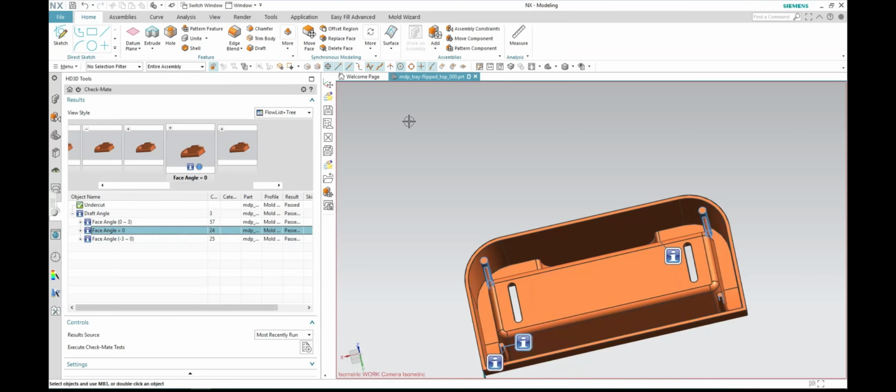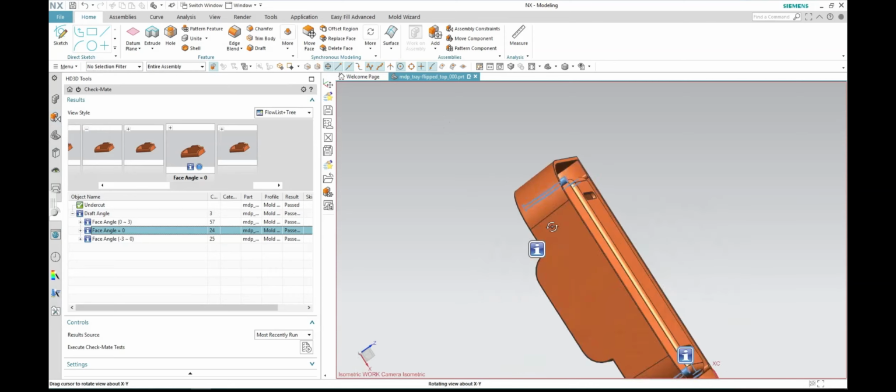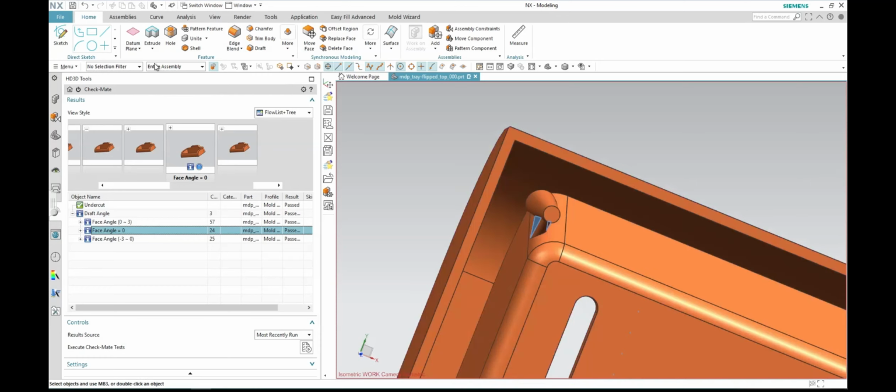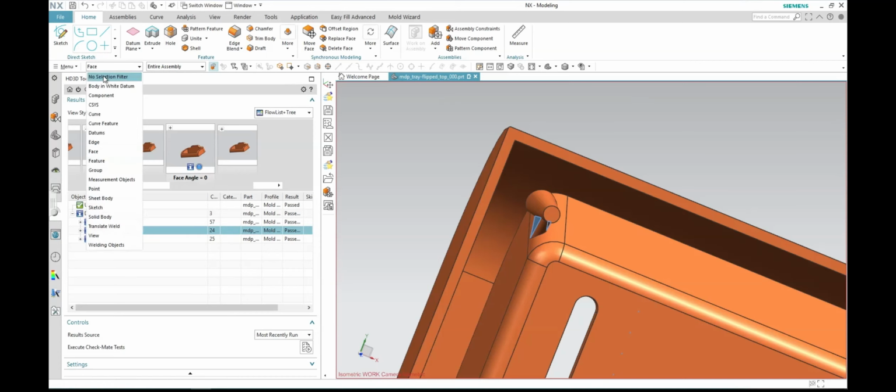Okay, so I'm gonna start thinking about what I need to do. Probably for the back, the draft angles cause the problem. Those draft angles that cause the problem, these areas, right? So what I'm gonna do now is apply a draft to change the draft. I'm gonna make sure the selection is the entire assembly.